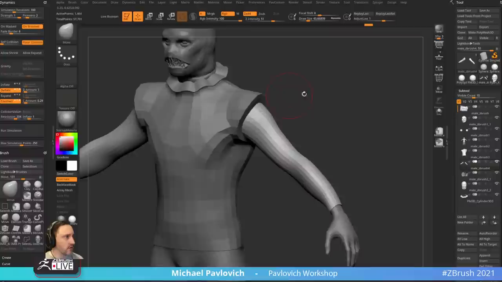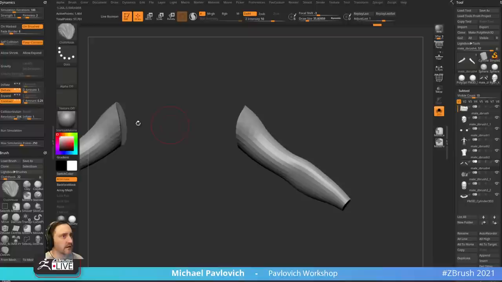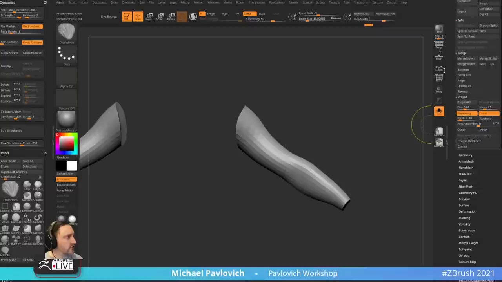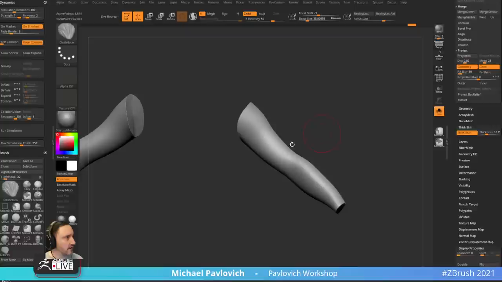So if we go through here with our cloth brush, so B, C, there's cloth hook, which is kind of fun to pull cloth around, but it really does a number on that cloth. Here we also have deflate and contract. Go ahead and turn those off. So here we are with our cloth brush. It's doing too much. You can also try cloth nudge, but you can also go in here to thick skin, turn that on, change the amount that it's going to affect our underlying mesh. So now if I hit control D, we'll turn thick skin off and on again to reset it.